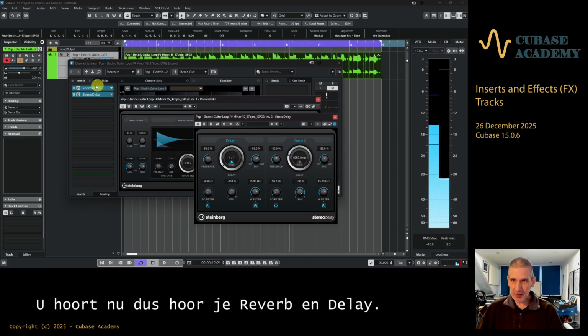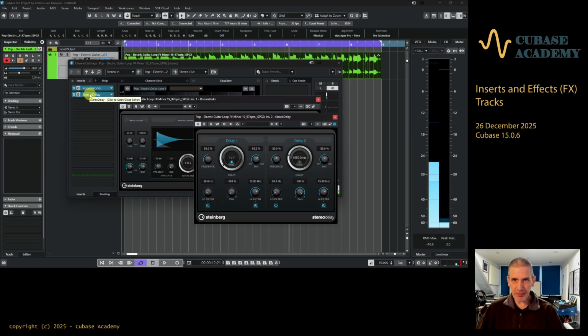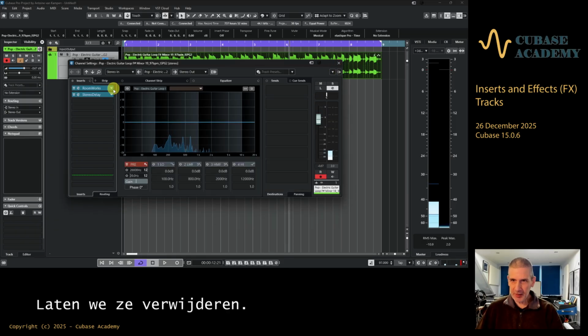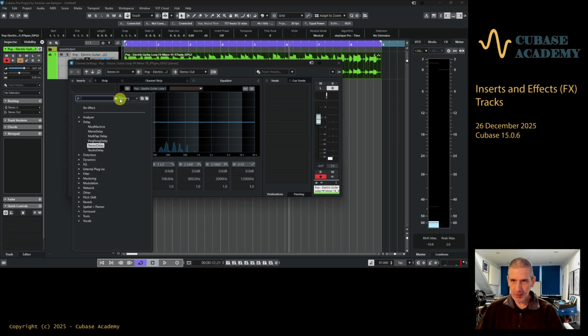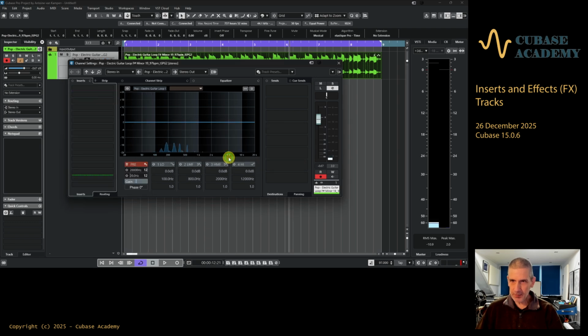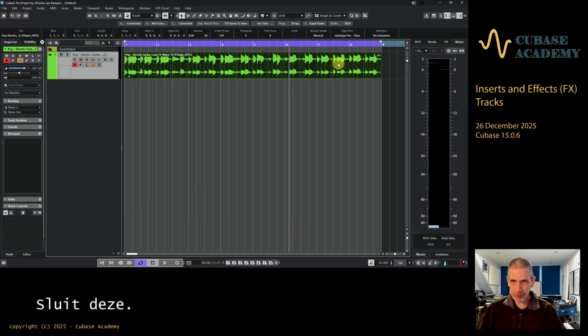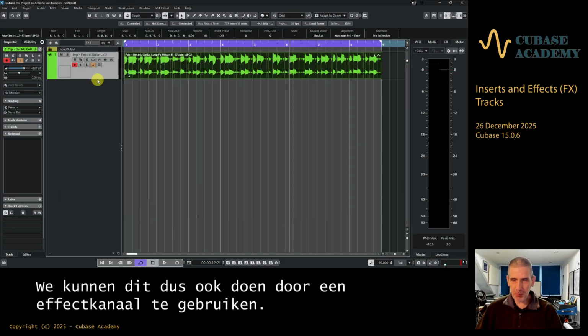so now you hear that we have reverb and delay. So this is how you work with plugins in Cubase. Let's remove them. No effect, discard. Okay, close this one. So we can also do it by using an effects channel.